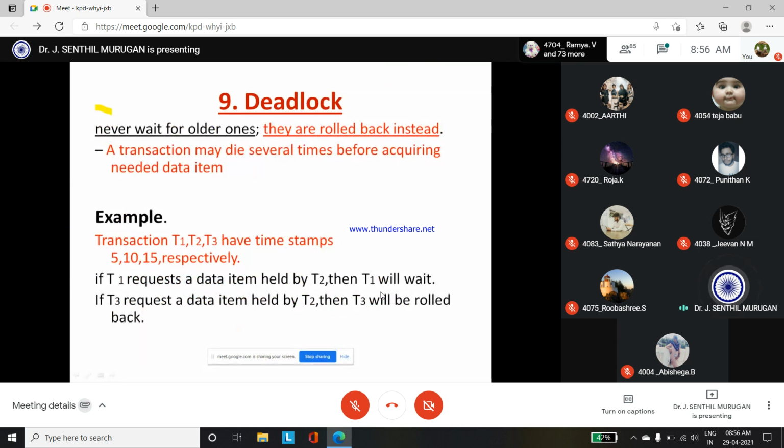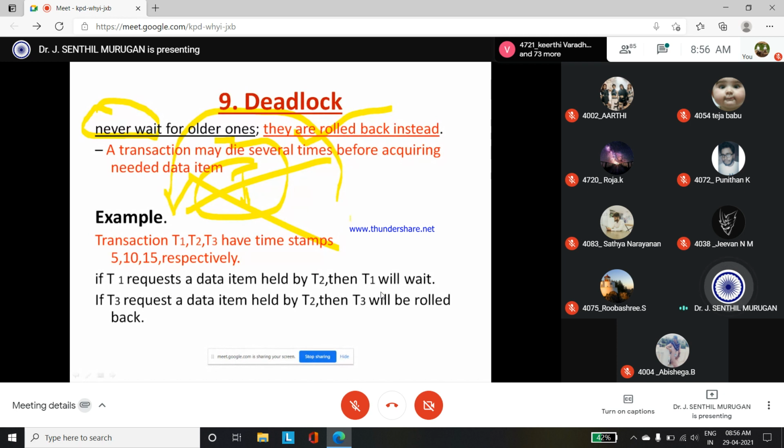Right. So the next one is never wait for the older one. When it never waits for the older one, it is rolled back instead. Since it is rolled back, it may die several times before acquiring the needed data. So the transaction will either happen or it will not happen. When it is rolled back, the transaction will not exist. This is a die state. If it died, the transaction will not happen, it is in the rollback state.